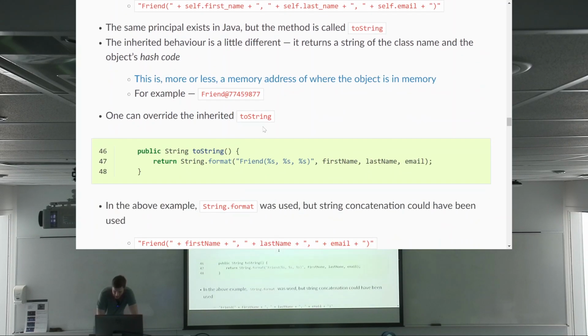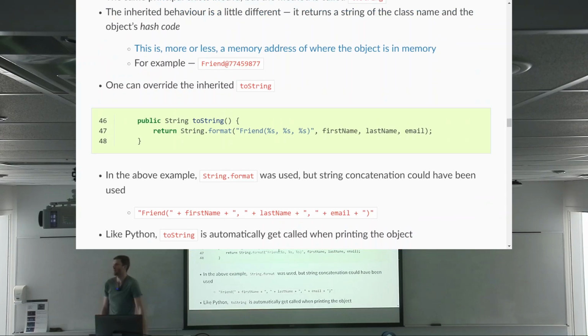Well, in Java, we have the same idea. The one we get for free is very similar to the one we see in Python, but it's the name of the class followed by some number. Now, more or less, that's actually the memory address of where the object is in your computer, which, okay, cool, but how helpful is that? Well, instead, we write our own. We override the toString that we get for free. Again, in Java, it's called toString instead of __repr__, and it must be called toString, otherwise you're not really overriding toString.